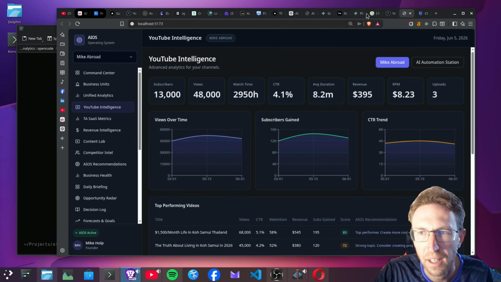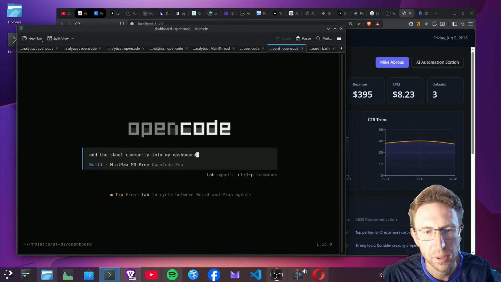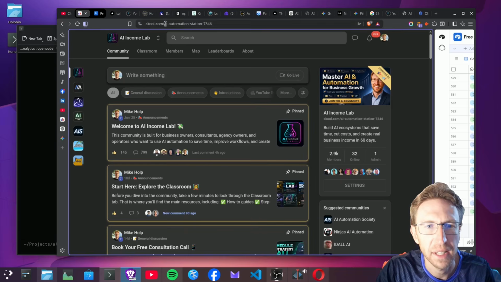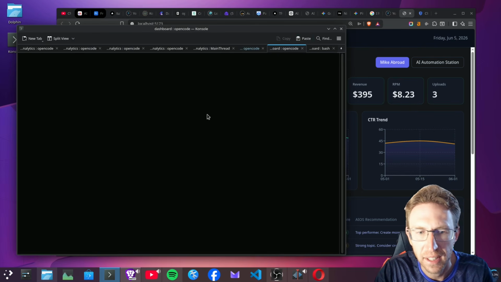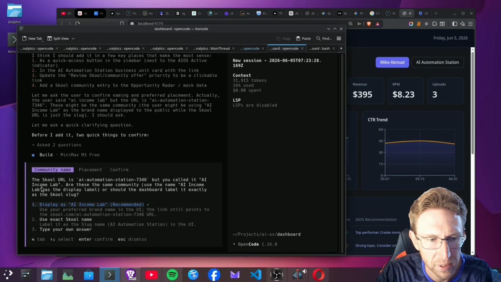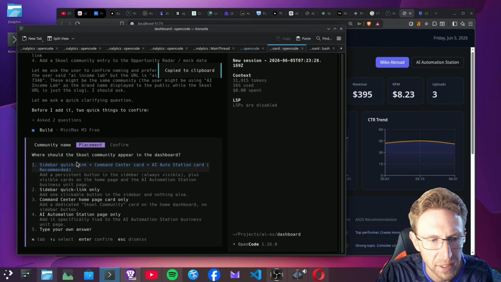And with that being said, I also want to go ahead and add the school community. So I'm going to say add the school community into my dashboard. And I'm even going to paste in the link over here so it has access to some of the data. It was AI Automation Station, but you call it AI Income Lab because I recently rebranded it. Are these the same communities? And I'm just going to say, yeah, display as AI Income Lab.